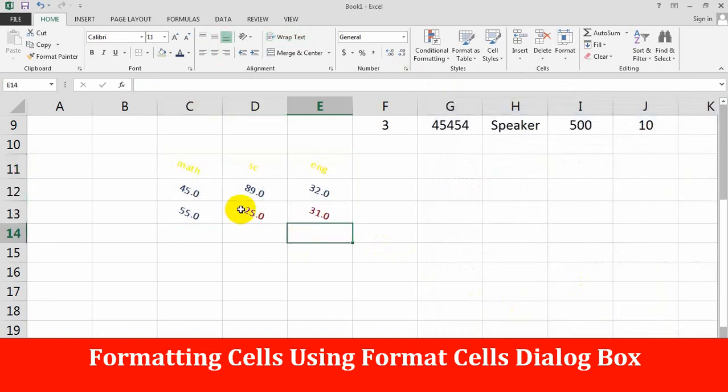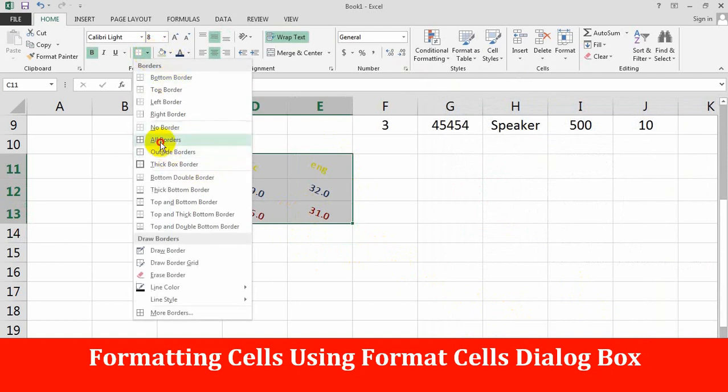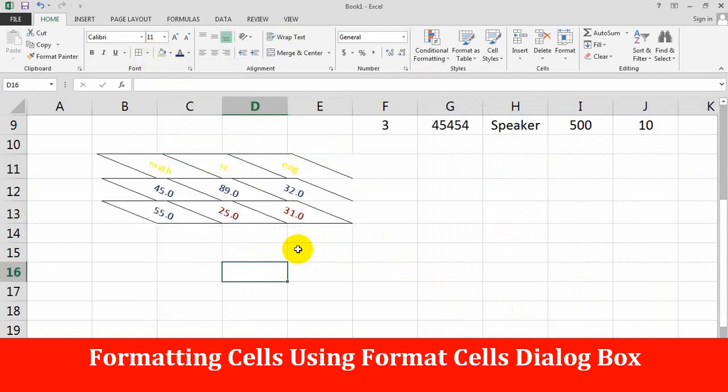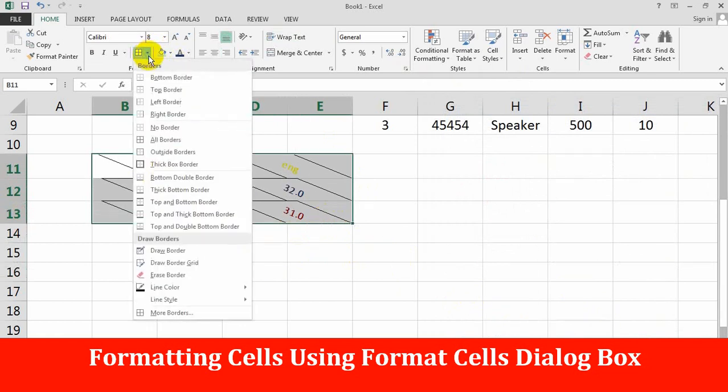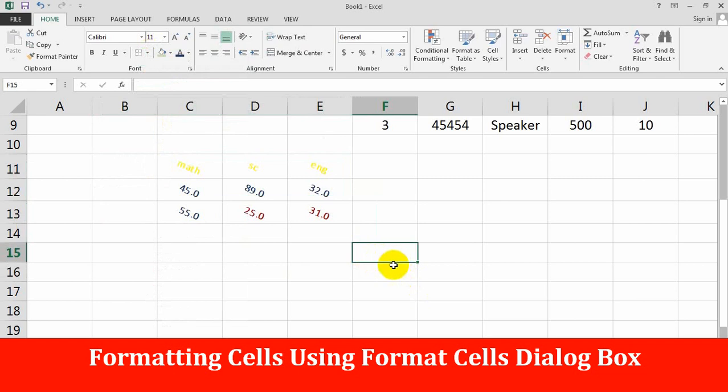Okay, but border has not been applied. Why? Because here is no borders. So select the data. Here you can click on all borders. See, borders has been applied. If you want to remove the border, select the data. Go to borders, click on no borders. Again the border has been removed. I want to set border for this title.